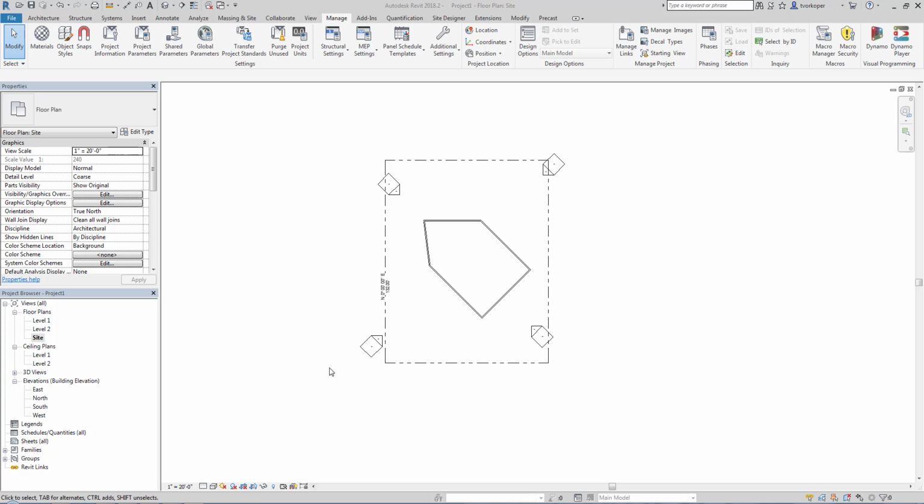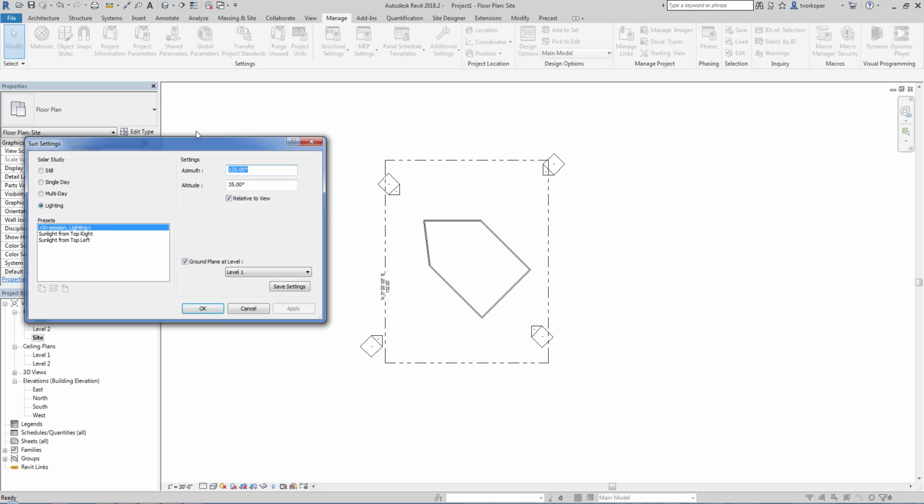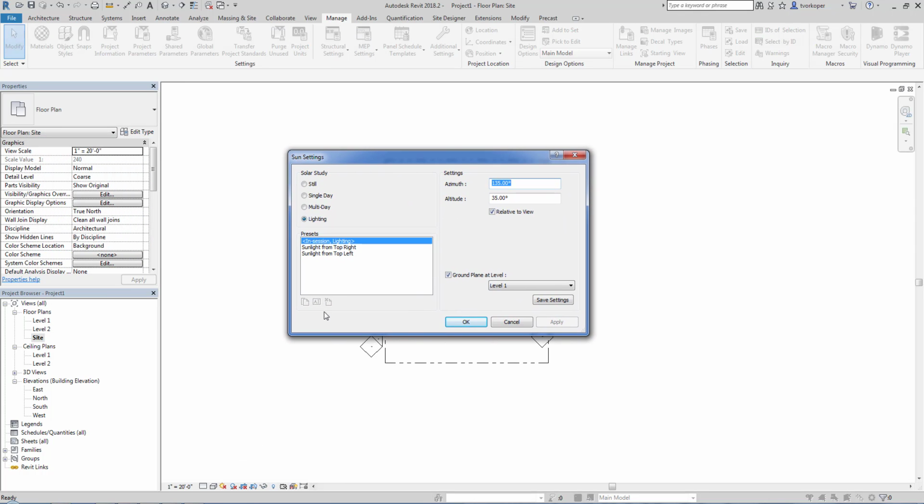The second portion of this video is actually locating our building or our site, where in the earth it is. And so we can do that by going to this icon down here, the sun settings icon. And if we pick the top selection, the sun settings, we get this dialog box. And you can get shadows from different orientations, just a generic sunlight from the top right or top left and put the shadows where they are.